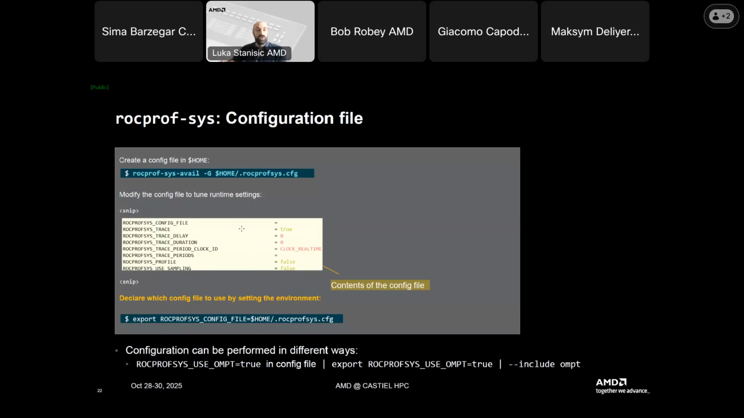Once you edited your config file, don't forget to call this line here, so to export rocprof-sys config file and the path of your config file. When this variable rocprof-sys config file is exported, then when you actually run rocprof-sys to trace your application, it will search for this file and use the options specified in the config file.